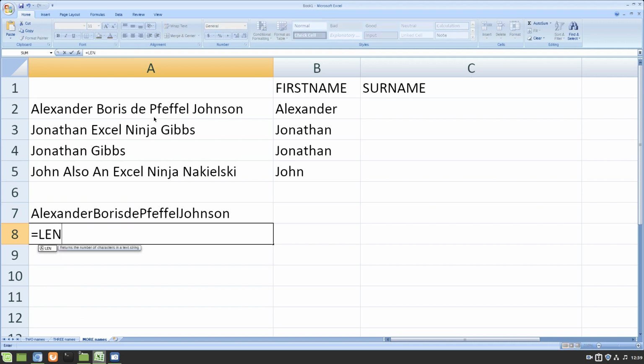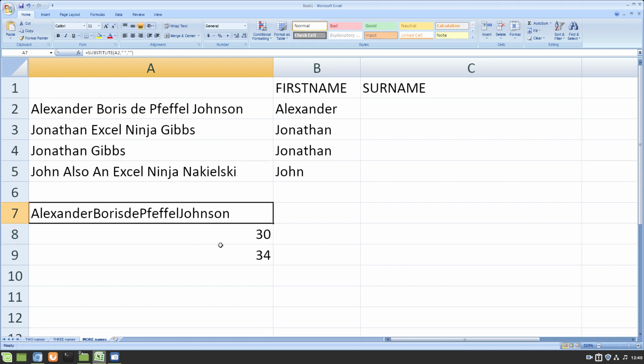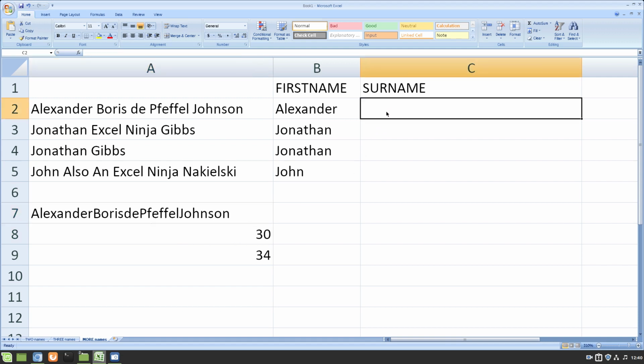Well, if I find the length of that, it's 30. Okay, but if I find the length of his original name with the spaces, I get 34. Okay, and of course 34 minus 30 is 4, which was the magic number we had earlier on for the fourth space. 1, 2, 3, 4. Okay, so how do I apply this? How do I use this to get the surname?